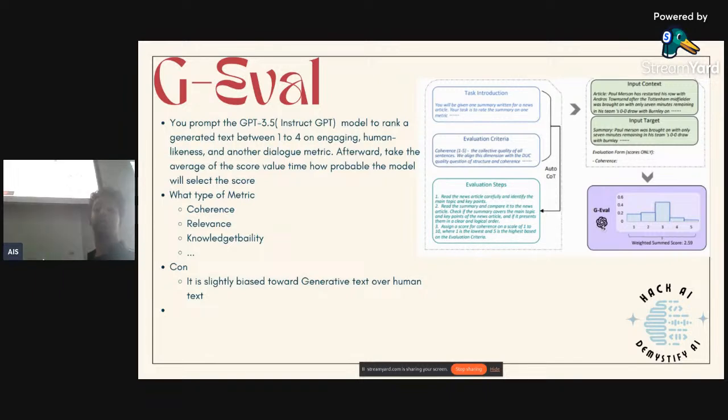So we can prompt the model to rate a text between 1 to 4 based on some metric like humanness, likeness, and other dialogue metrics. Afterwards, we take the average score value, based on how probable the model is to select each score. For example, metrics include coherency, relevancy, and knowledgeability, and many more. However, the problem is that it is slightly biased toward generative AI text over human text. This can be a problem if our validation data is full of generated text, but some of our answers are human text with pretty good answers. It might be biased towards itself over actual answers.